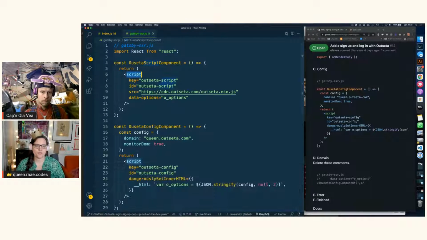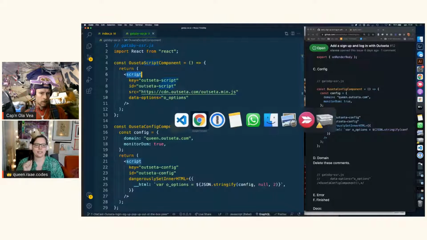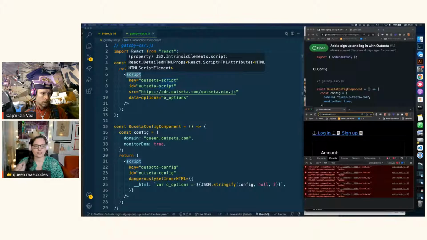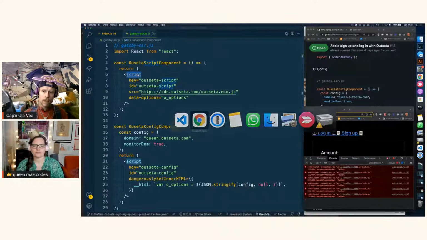And different scripts want to be configured different ways. So for instance, the Fathom script, every option is its own kind of line. So every option is a string, and then we don't have to do any of this funkiness. But in this Outseta script, it is looking for a global OOptions variable that it can grab its configuration from. Okay, will you reload? Yeah.